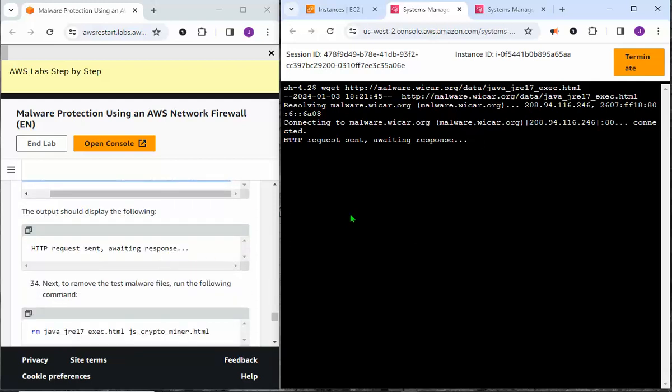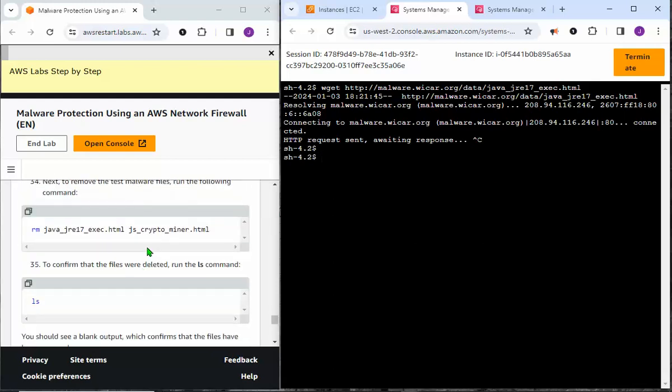Okay, so pretty much that's what happened here. We can see that the network firewall is given the configuration that we just gave it. It's not allowing those two files to be downloaded. And so here I'm going to click Ctrl C to stop this because this will wait forever. It will never finish. And pretty much this is what we needed to do in this lab.